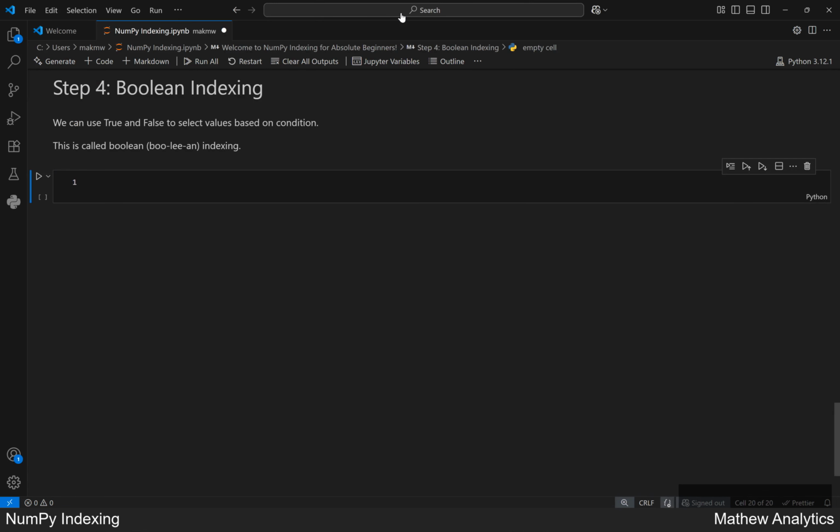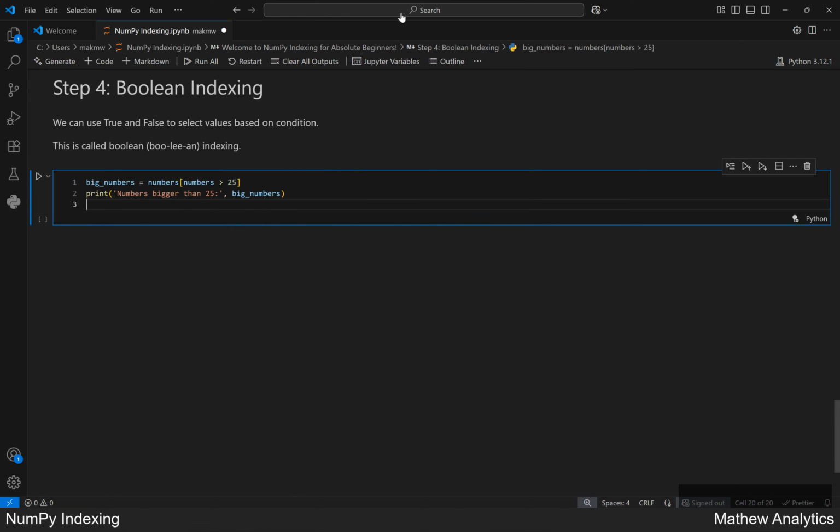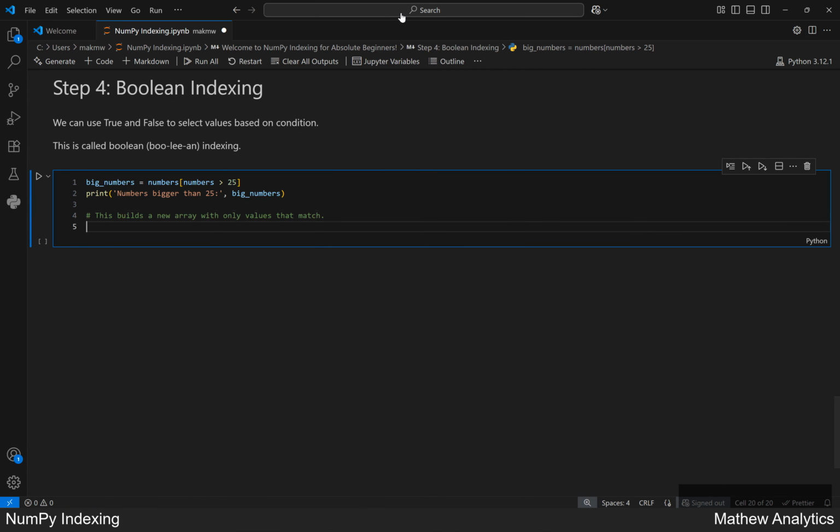We can make a list of just the numbers greater than 25. Printing shows only numbers that match the rule. In NumPy, we can filter arrays with conditions like this. Running the cell now. Try other conditions, like less than or not equal to a number.